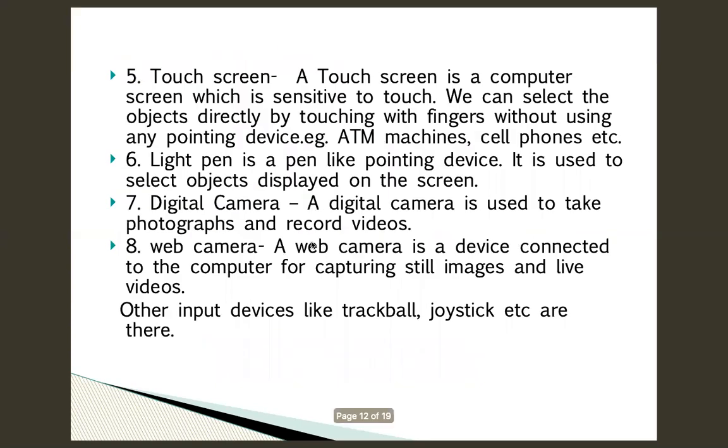Next one is touch screen. Now we are very familiar with the touch screen, right? Most important is our smartphones. We just scroll anything, we select whatever we want, the pictures, we forward the message with the help of just moving the fingers. So that is a touch screen. Touch screen is again an input device.